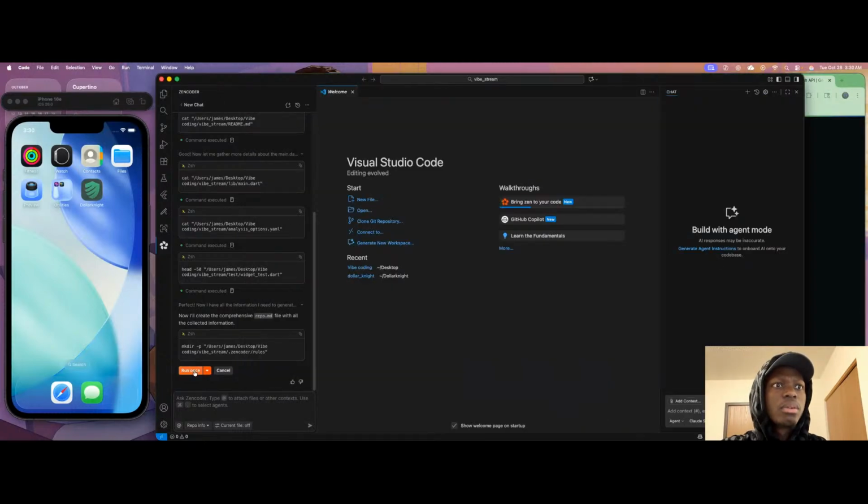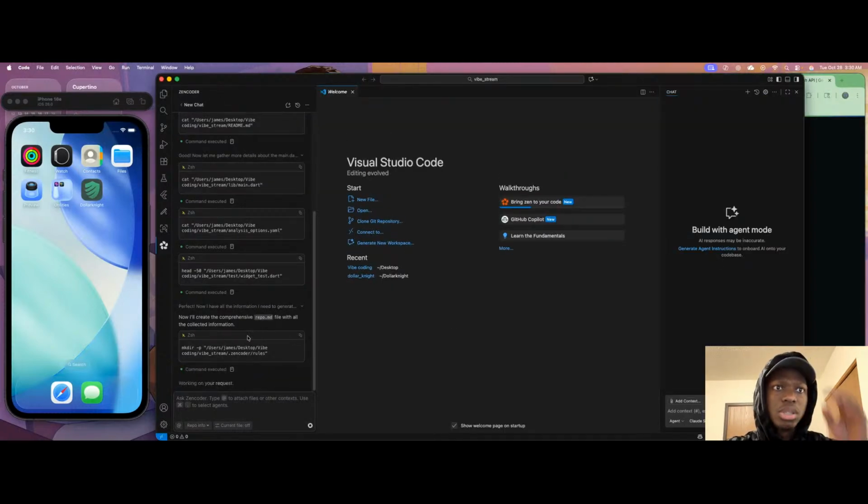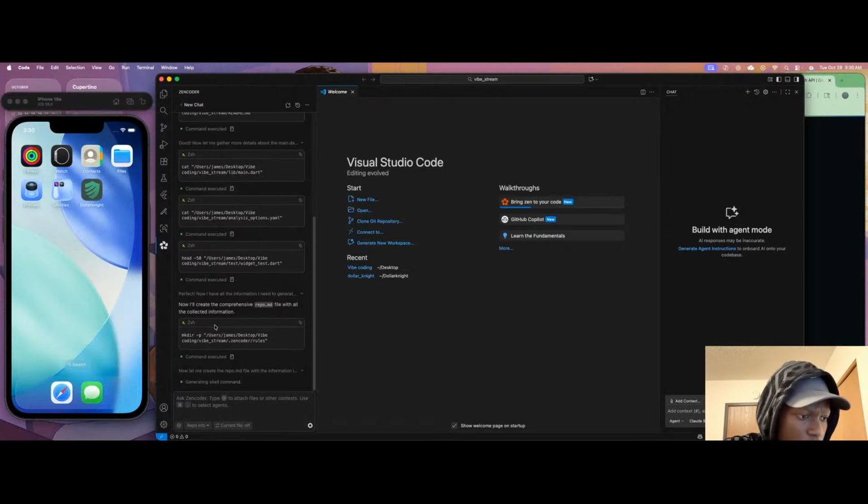So I'm just going to do this, which is what Zencoder wants. So you say you like Claude more because you use it on a day-to-day basis. What's my thought on that?